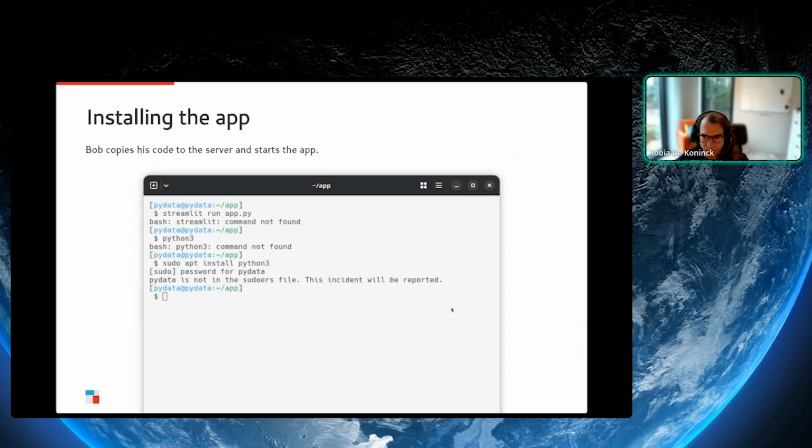So Bob has access to the server, he copies his code to the server, and he wants to start the application. Since it's a Streamlit application, he tries to run the Streamlit command, but he soon figures out that command is not found. And then he tries to just run Python, but also Python is not installed. He does some Googling and he finds out he might need to install Python, but for this he needs administration permissions on the server, but he doesn't have the permissions. So he's a little bit stuck and he's unable to run the application.